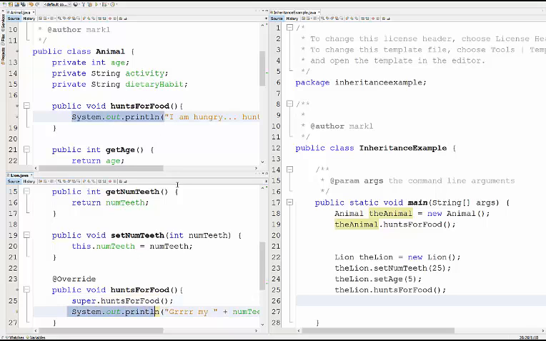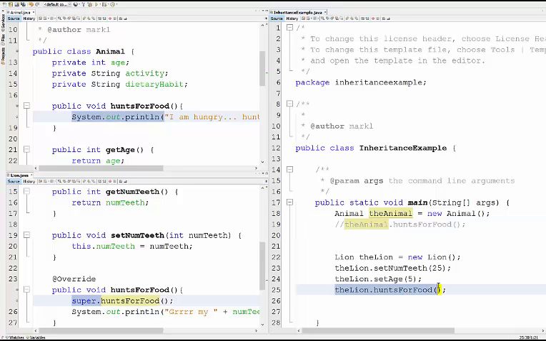So now I'm running the I am hungry. So my lion will say, I am hungry, hunting for food, look at my 4 teeth, or whatever it is, as opposed to just I'm hungry if I was an animal. So super gives us a way to address something that's in our parent class. So now when we run, I'm going to comment out the animal one. So now when we run lion, it should run both lines of code. Run whatever is in the animal, but add something extra because I'm a mean, ferocious lion.